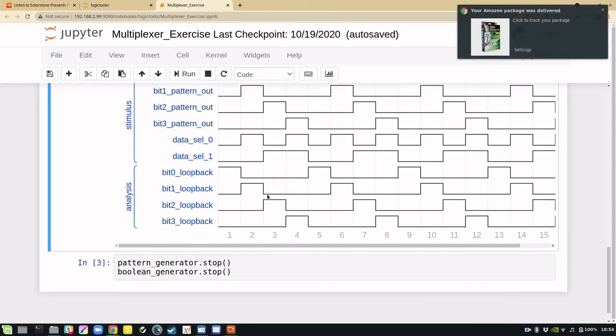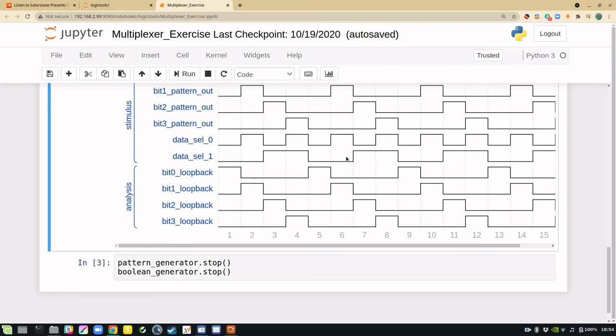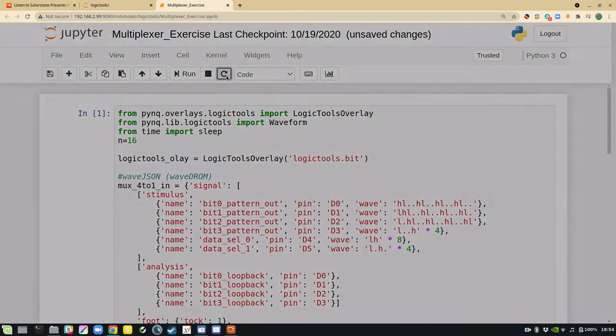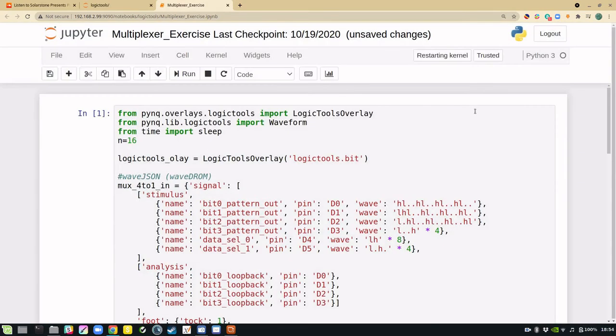So what we have to do now is go stop the Boolean generators and the pattern generator, and we're going to reset, and then in the second half of this tutorial, we're going to film the actual LED output to prove that it works properly. Stay tuned.